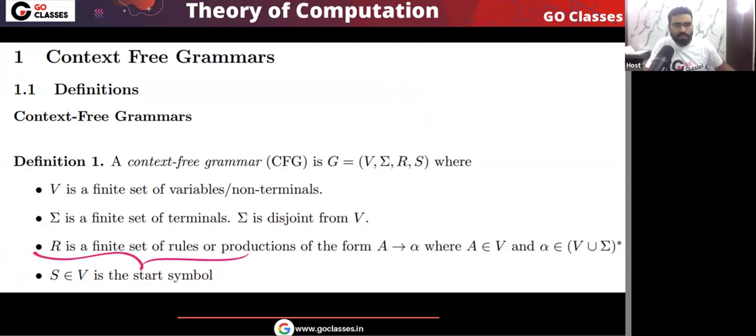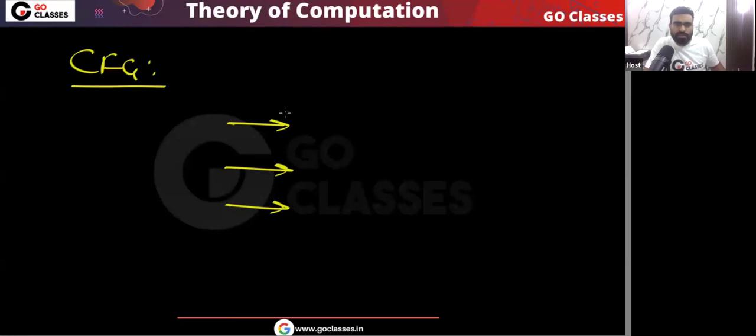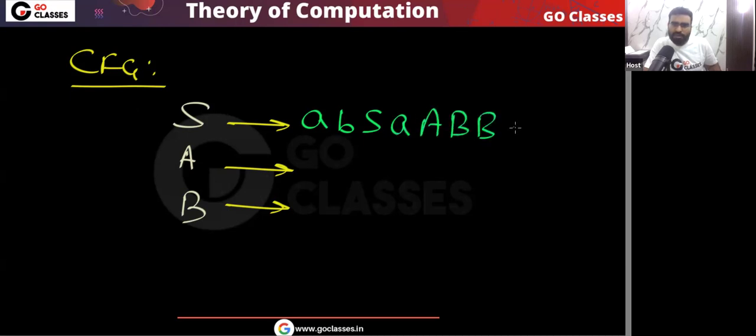And what are the production rules? Remember, in a context-free grammar, every production rule has this format where the LHS has a single variable and the RHS can be any sequence of terminals and non-terminals. In every production rule, the LHS will be a single variable, and RHS can be anything. For example, RHS can be any sequence of variables and terminals.